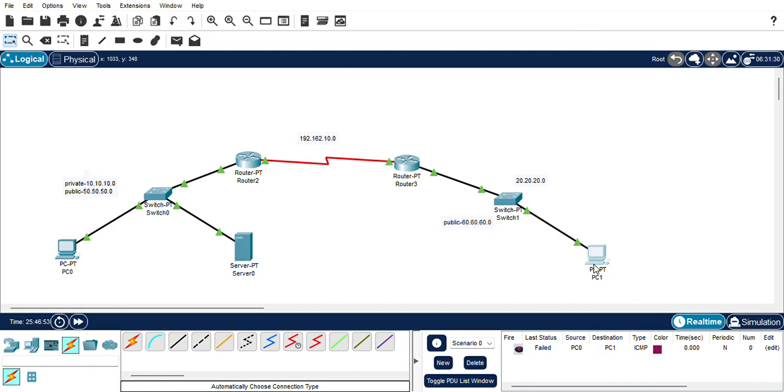Coming to PC1, you have to go to the web browser. In this URL you have to type 50.50.50.3 and click Go. It displays a page: Venkatesh, welcome to the Cisco Packet Tracer, opening doors to new opportunities. It is a public network access.